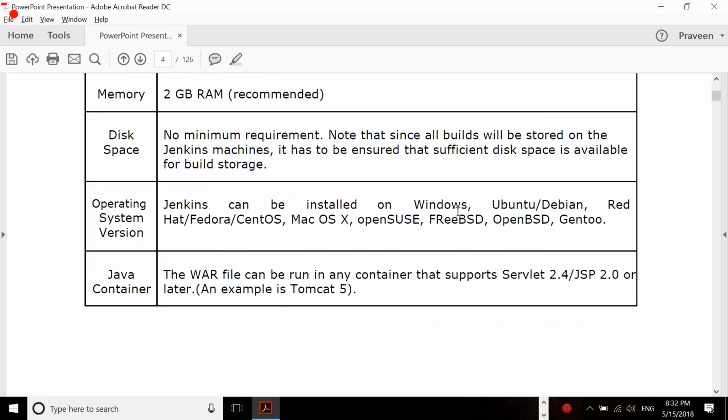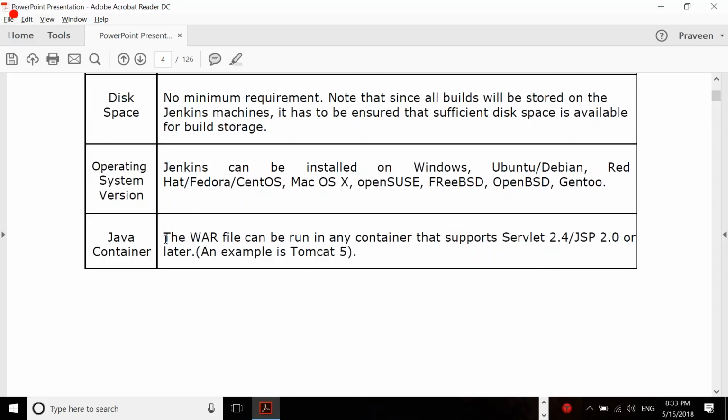And Jenkins can run on Ubuntu or Windows or Mac OS, any operating system. There is a generalized Jenkins. There is a WAR file.